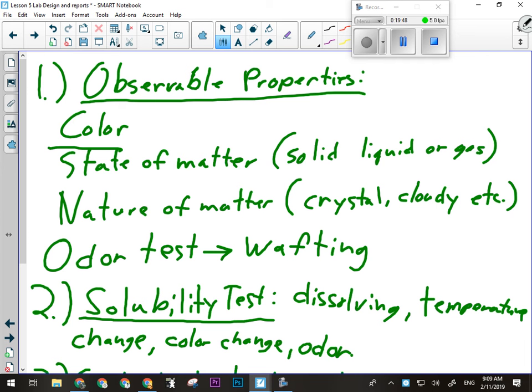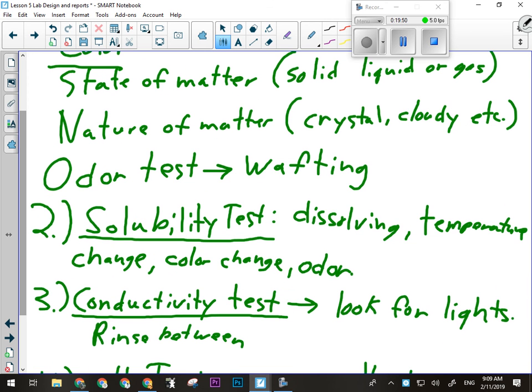Then we said we would want to run a solubility test. So we need to look for things like, does it dissolve? Is there a temperature change? So we would have the thermometer in the sample as we add the water, to make sure that we catch any temperature changes. Also any color changes, any new odors that might get produced.